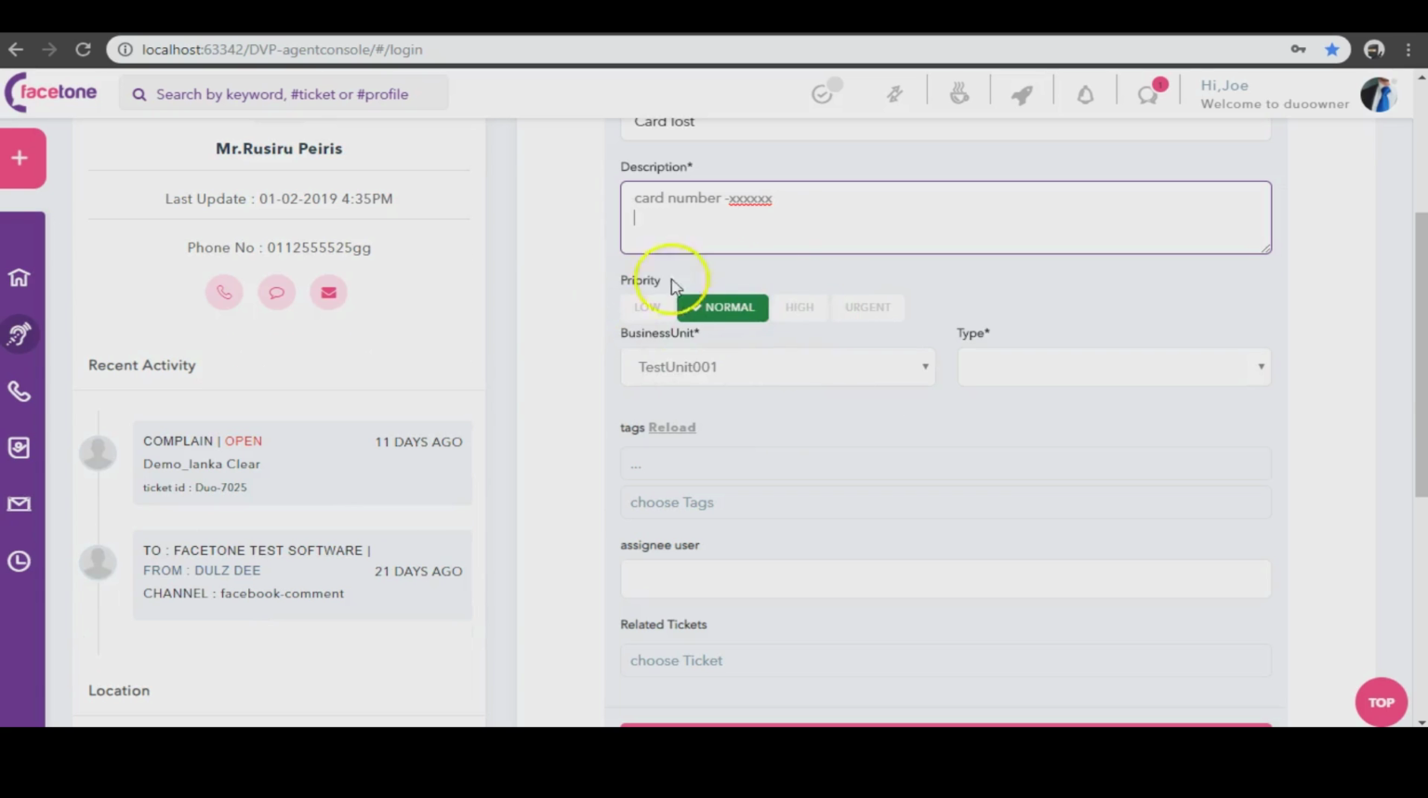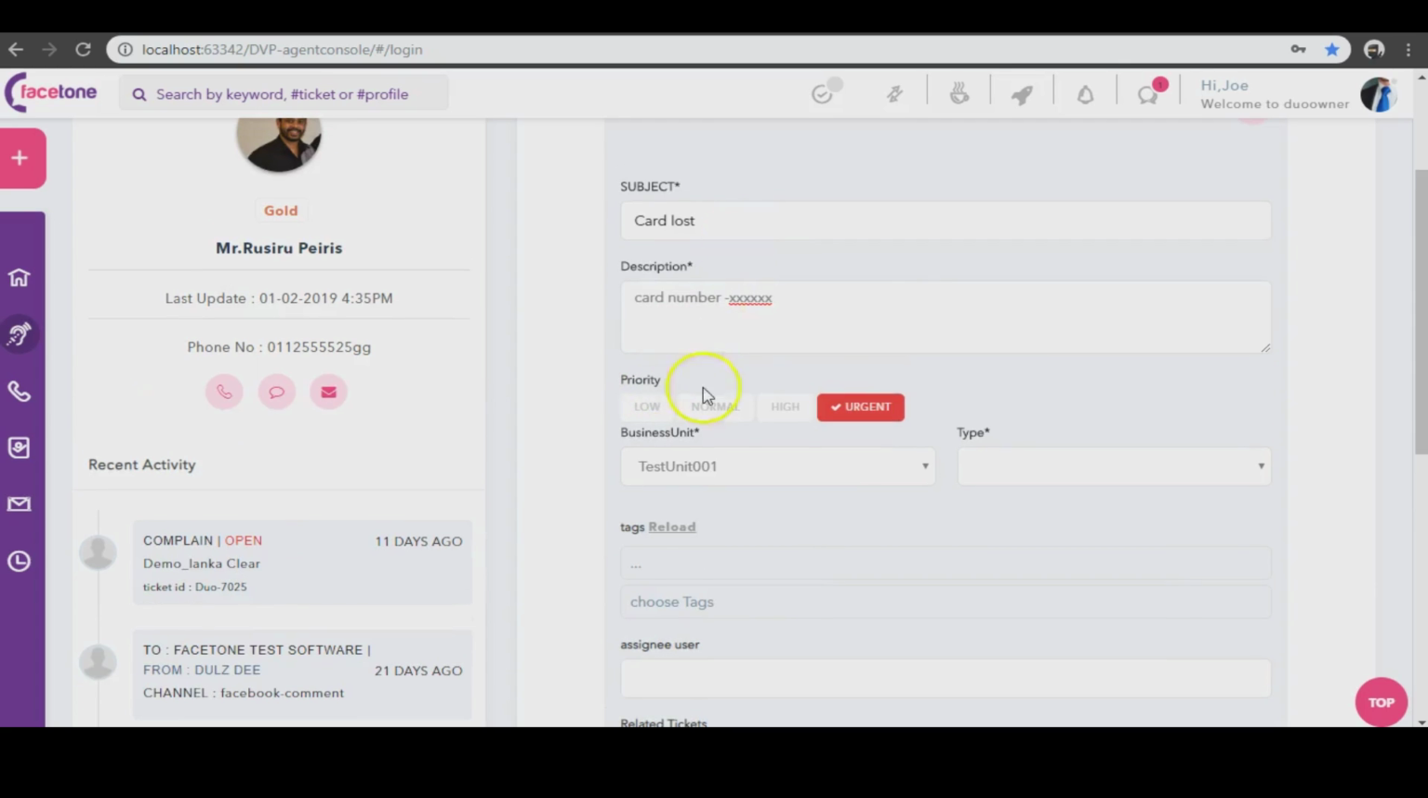And here you get the priority, so we can actually set triggers, which means predefined workflows for different priorities. There will be a link in the video to explain what ticket triggers are. In this case I'll select priority as urgent, and this is the business unit of this existing agent.